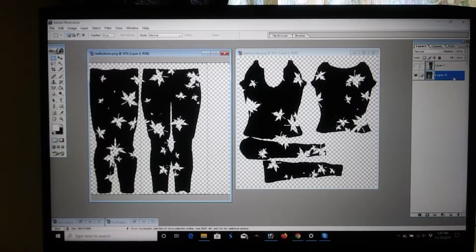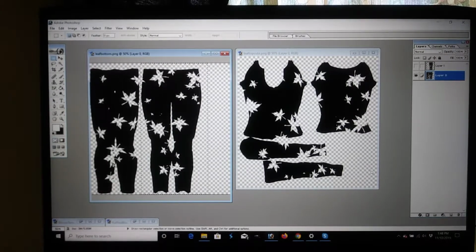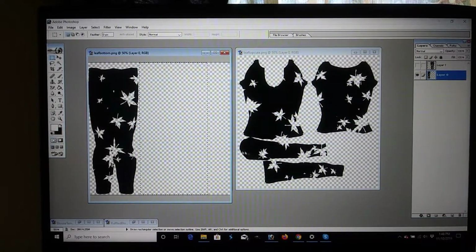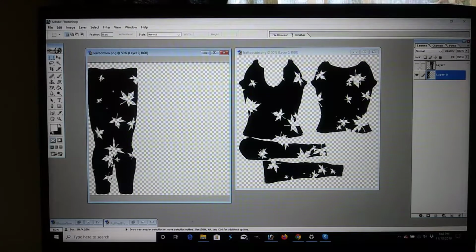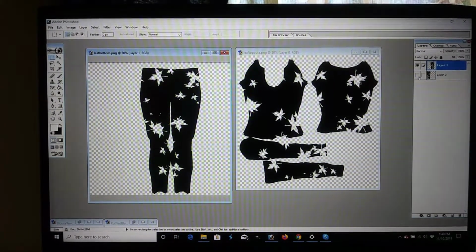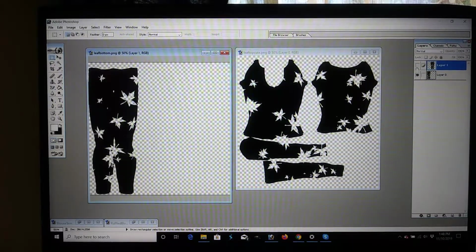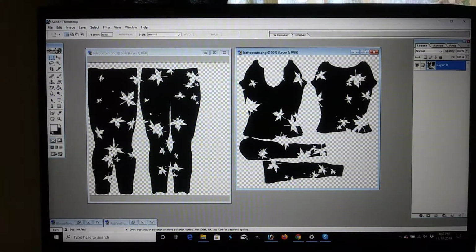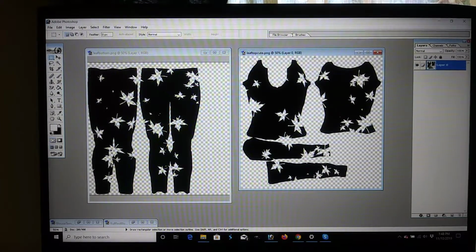Make sure your blue check is in your bottom layer, or you're going to delete the layer that you just copied, unless you hide it like I did. So now I've got two layers here to work with. And then I go over here to my blouse and I do the same thing.